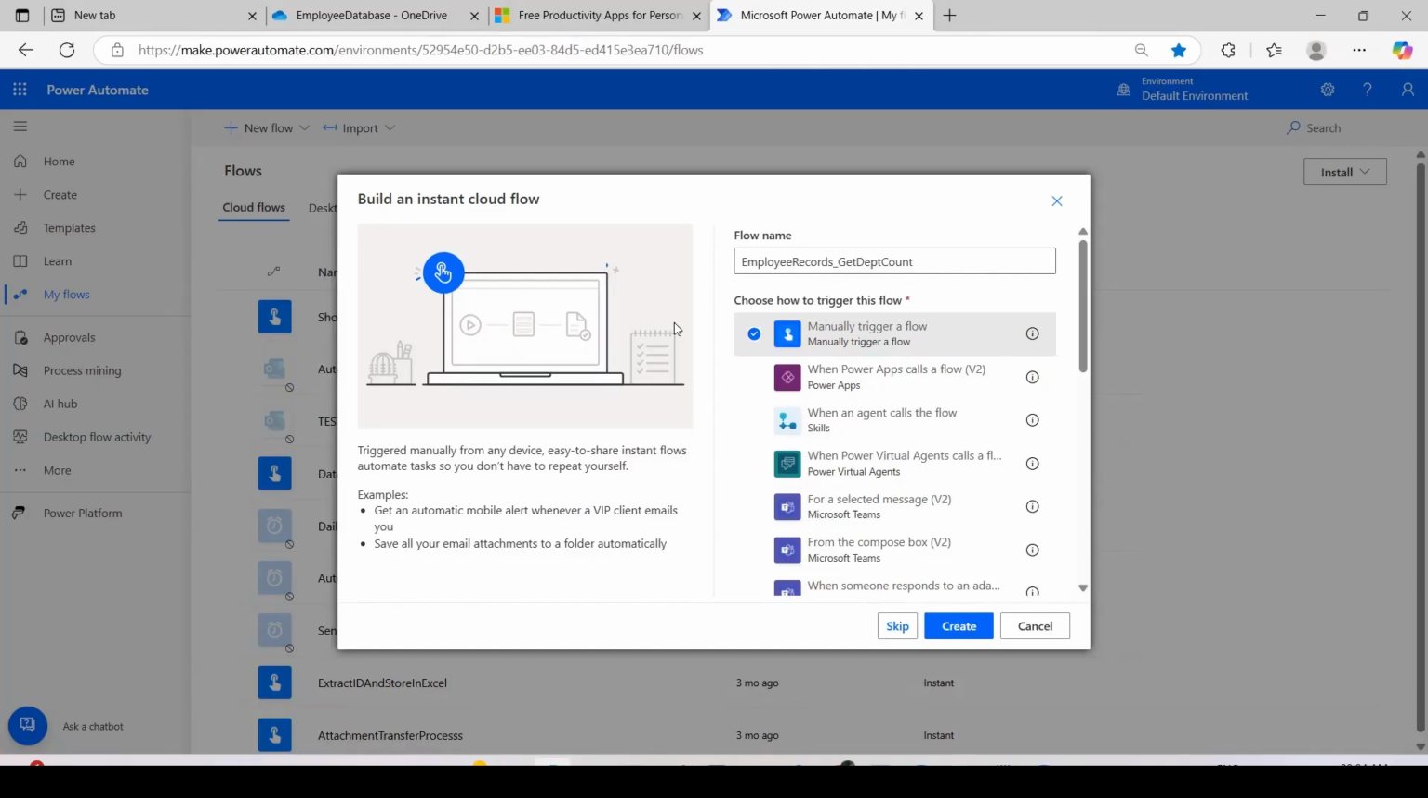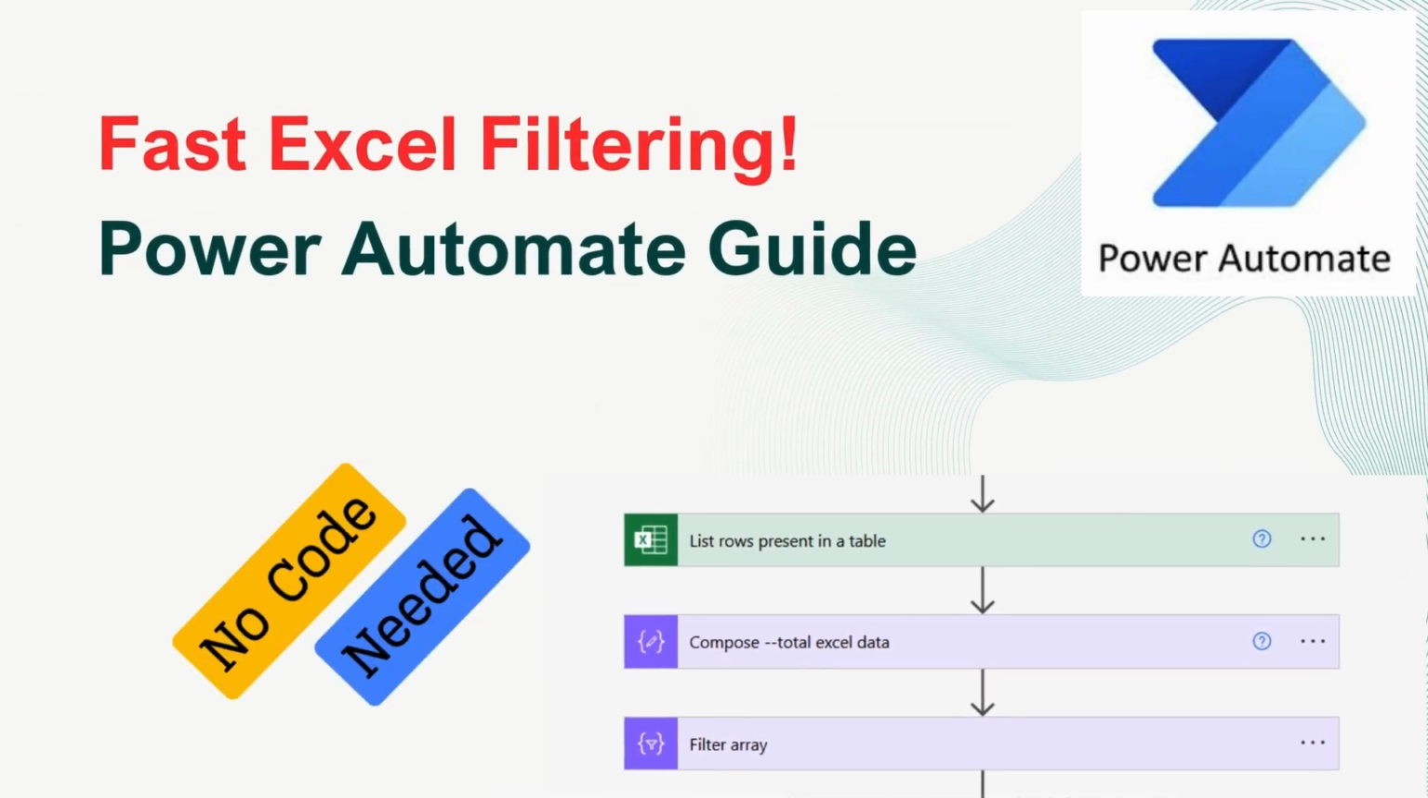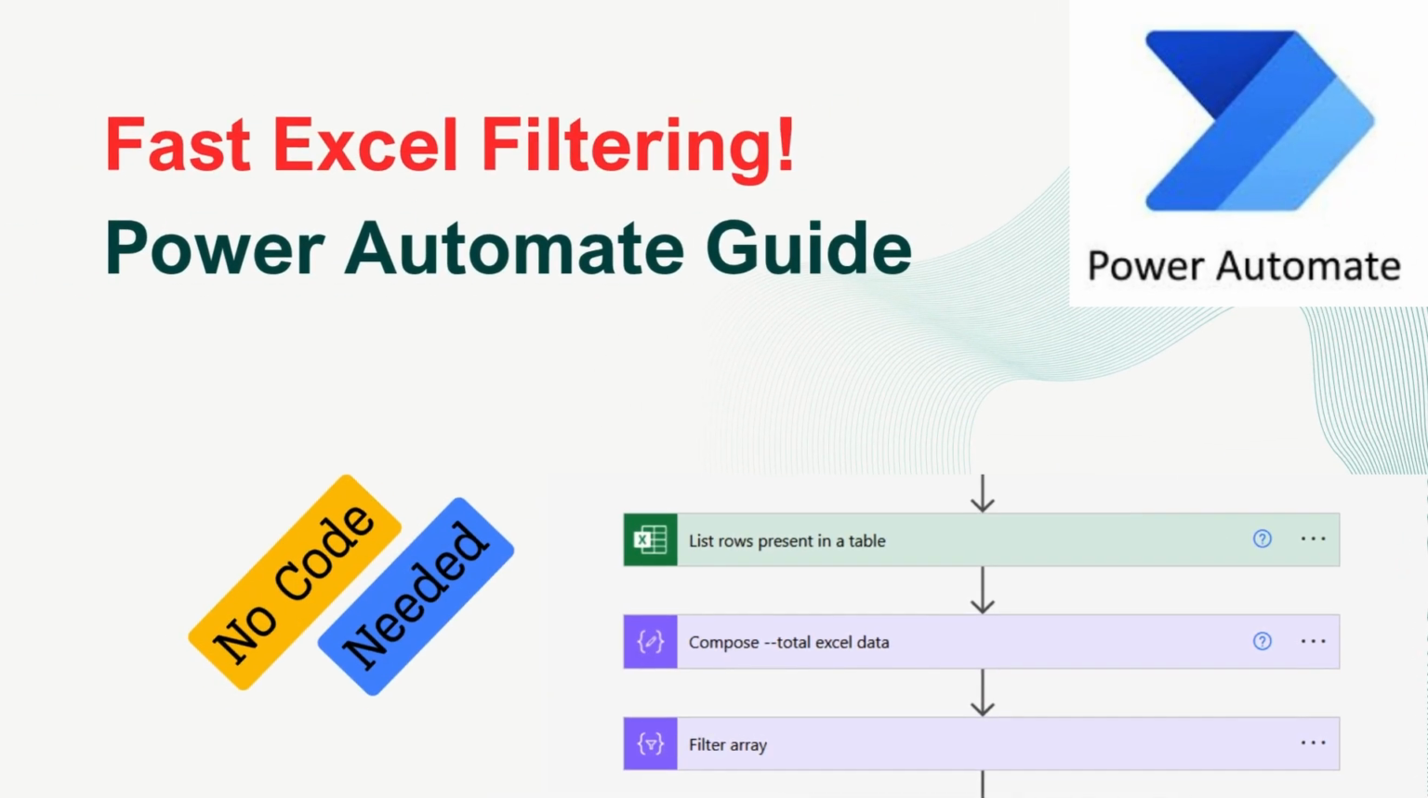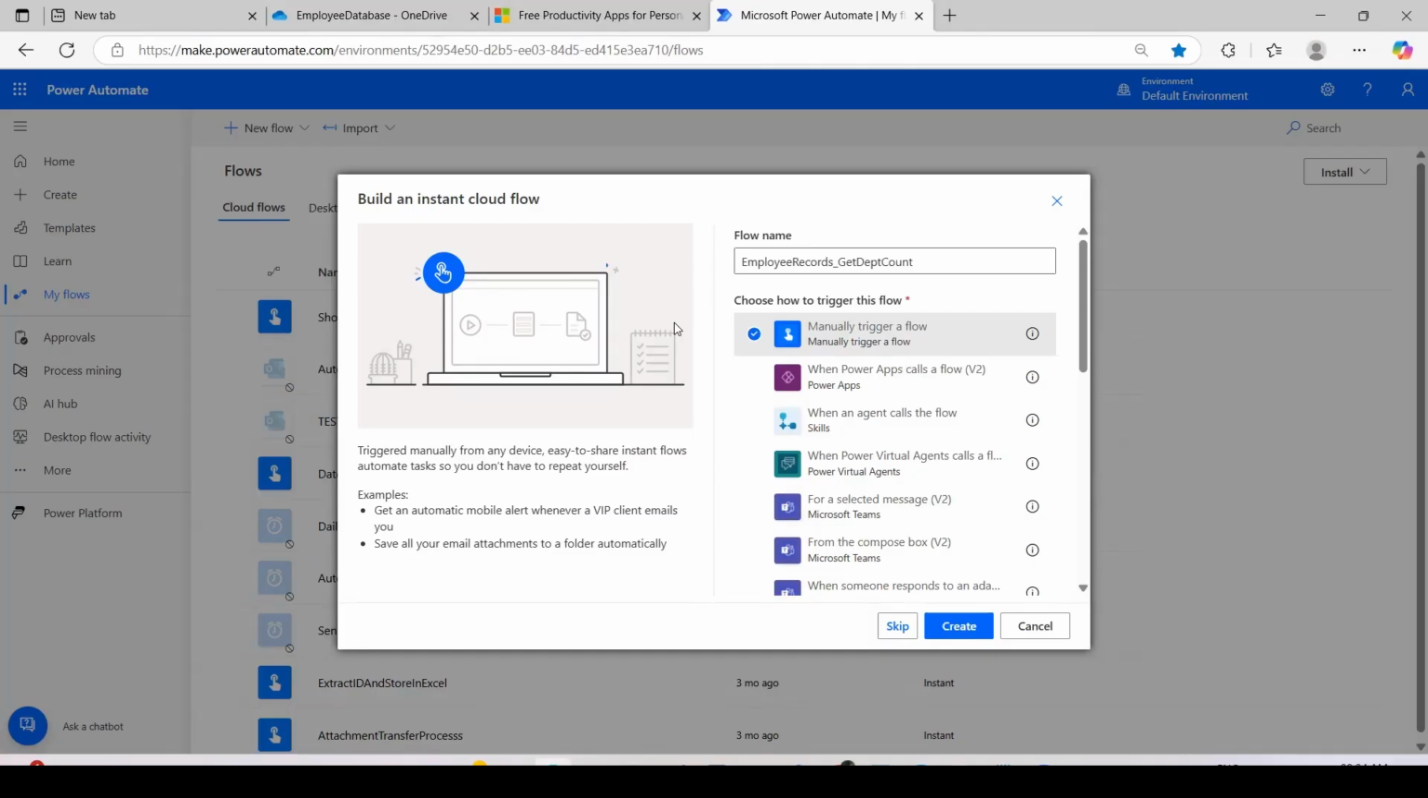Today's session is all about Microsoft Power Automate. In this session, we're going to understand how we can solve a real-time problem, wherein you will have an Excel file with a lot of data in it, and you have to apply a filtration criteria, filter out some records, and display the number of counts that you got from that filtering.